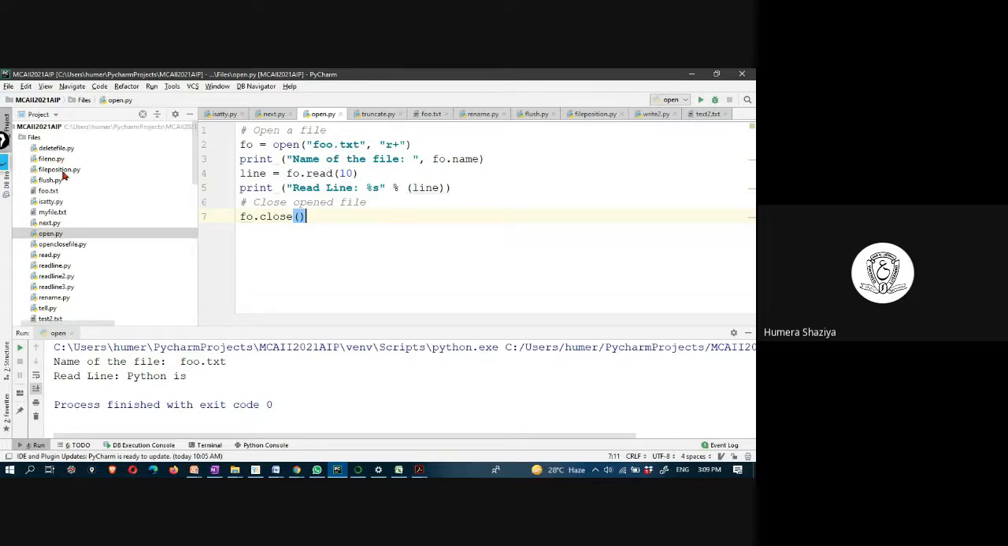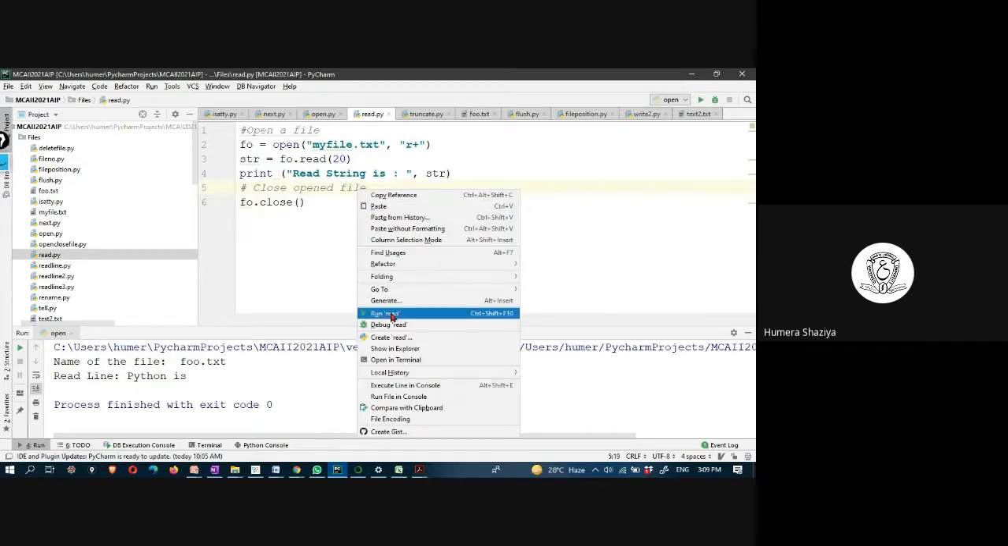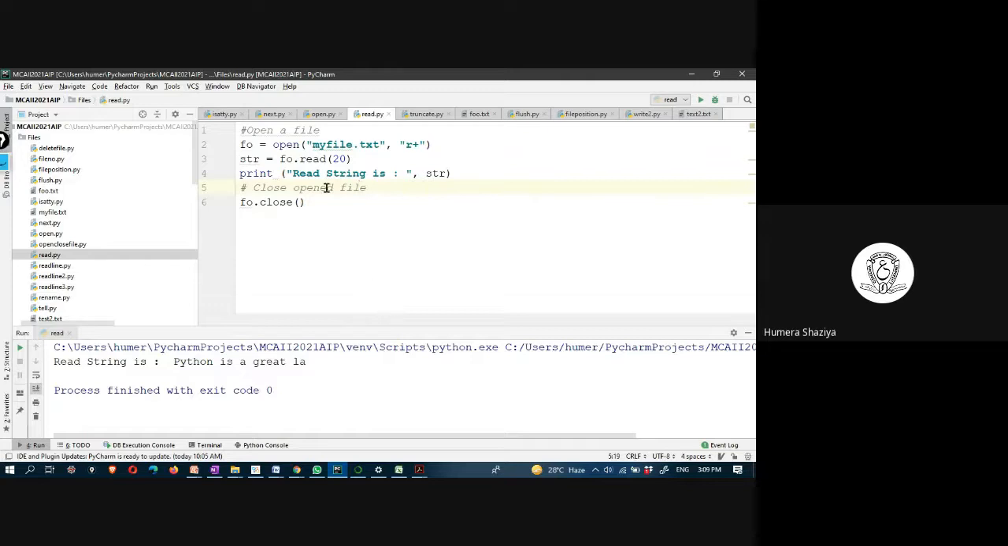File number is over, file position is over, flush. Next, open, close is done, read is done, read line, read is done. Read is just reading 20 characters. Fo is the file object, dot read of 20. So 20 bytes have been read, or 20 characters.